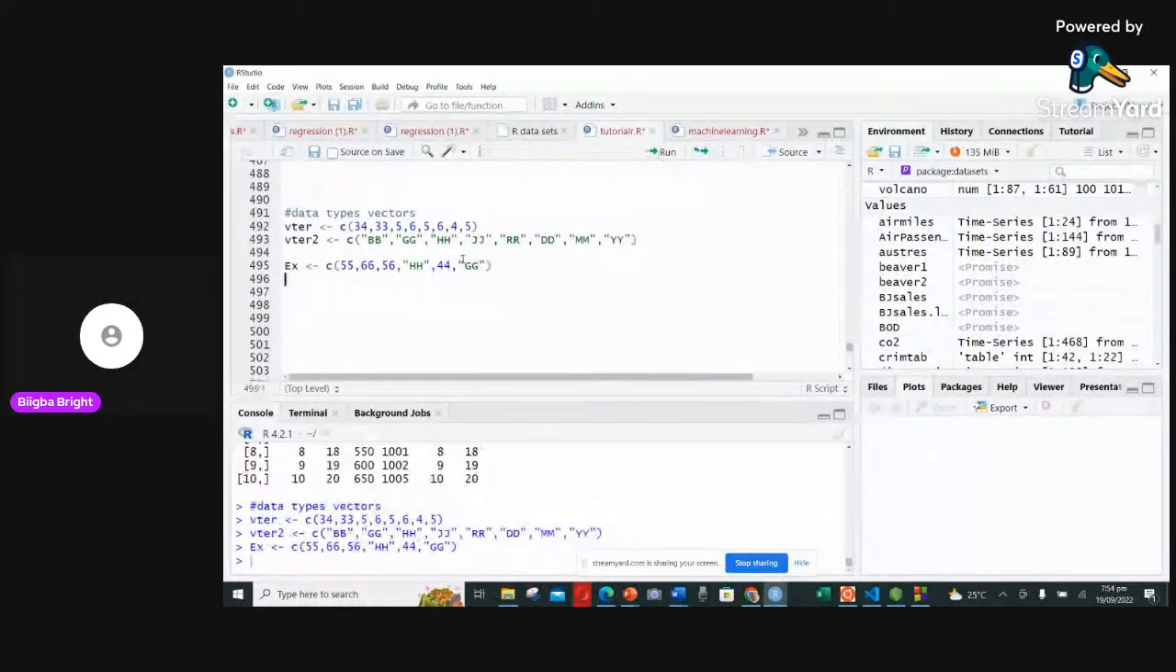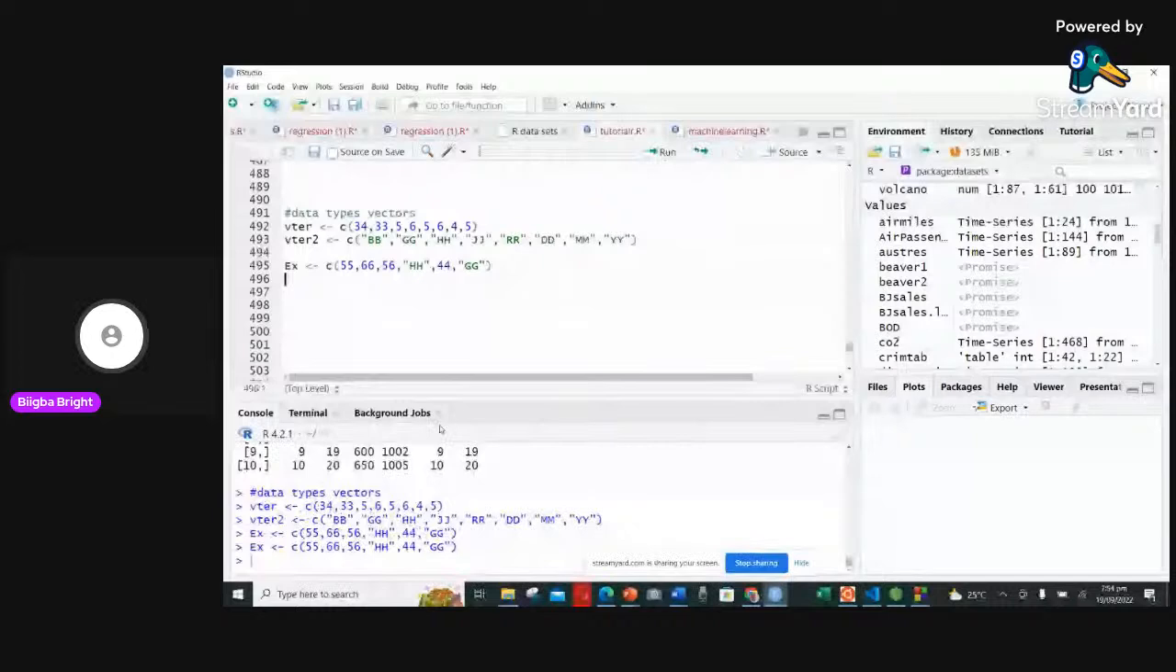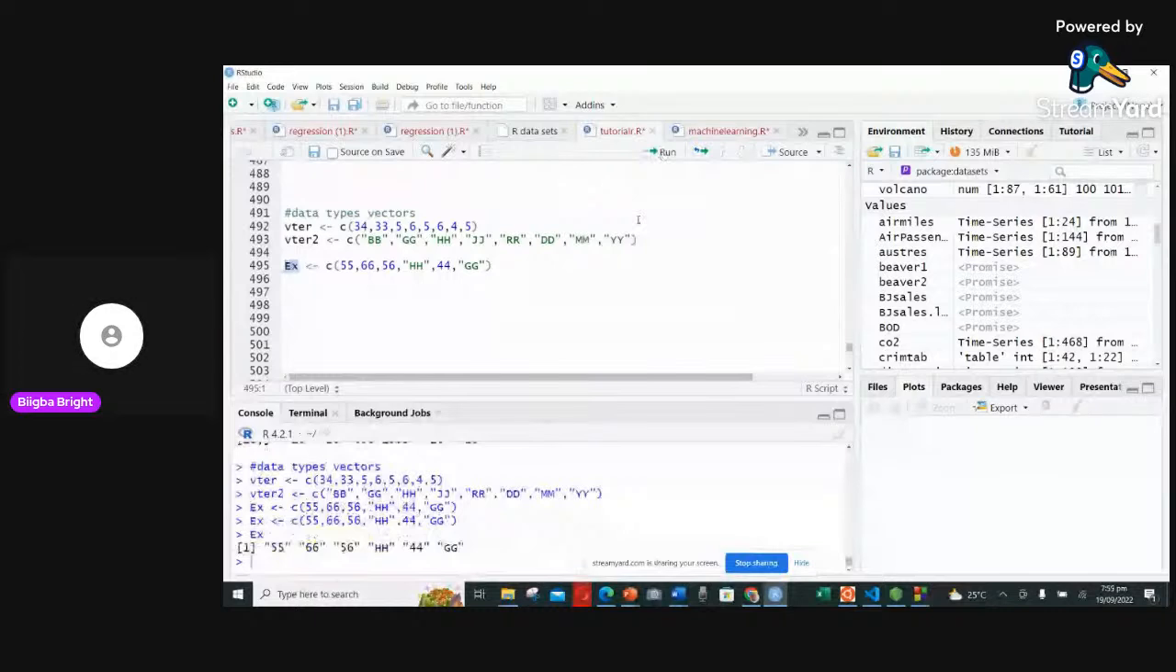Oh wow. Okay, so let me try and see if I can print it. Oh yeah, it prints. So now it means I can actually combine all of them, and then I have to put them in double quotes like that.